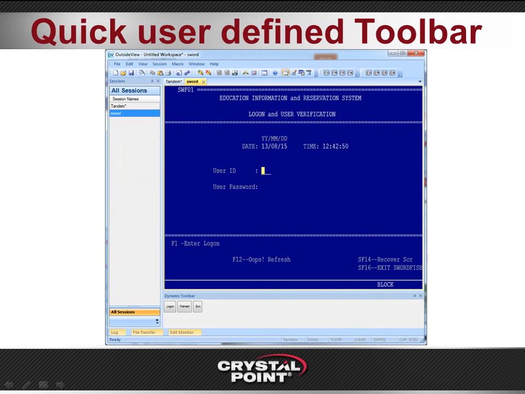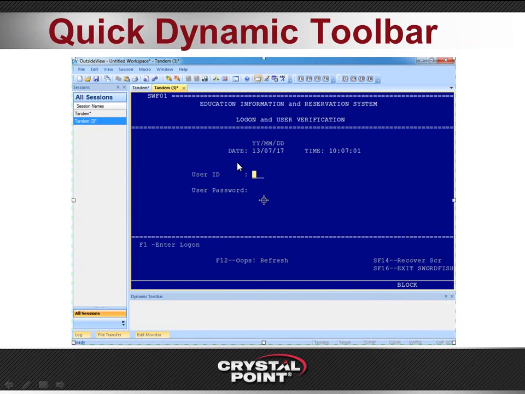In a prior context recognition video, we lightly touched on Outside View's dynamic toolbar by quickly defining a toolbar with a custom-defined context. Here's that portion again. A key point to remember is that the toolbars are associated with a recognized context. Once you have a recognized context, you can quickly define buttons for this screen. As you can see, it uses F1 for login, F12 for refresh, and Shift F16 to exit.